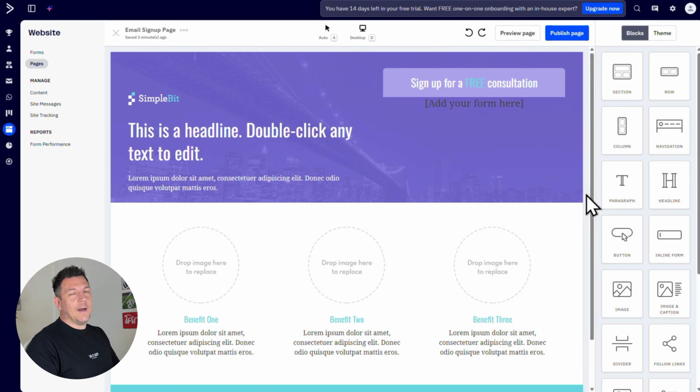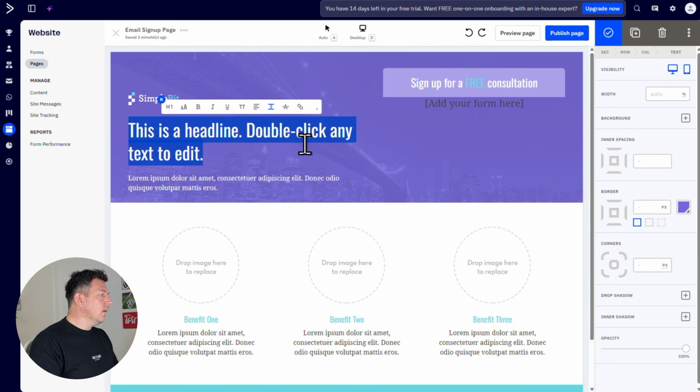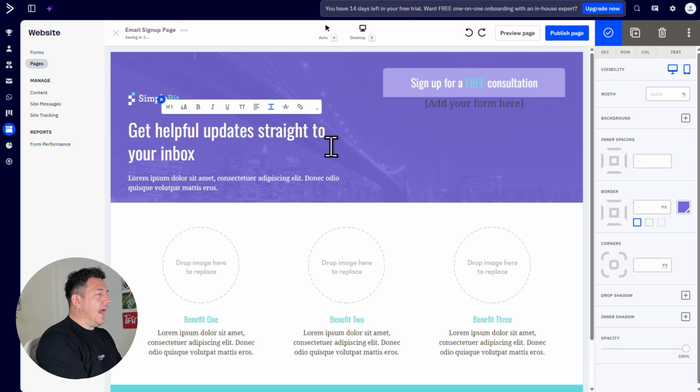So let's go through and just change a couple of things. So first thing I want you to do is double click the headline so that we can add our own. And let's keep this really simple. All you need is just one clear sentence that tells people what they're getting. So something like, get helpful updates straight to your inbox is perfect.